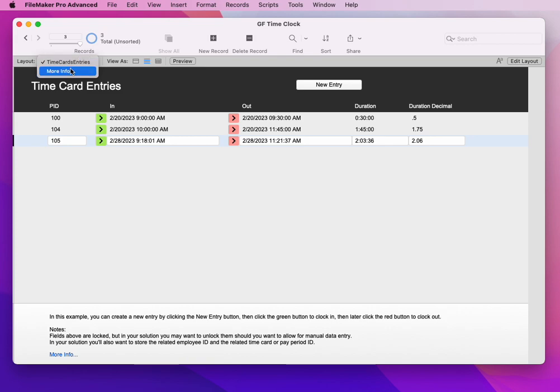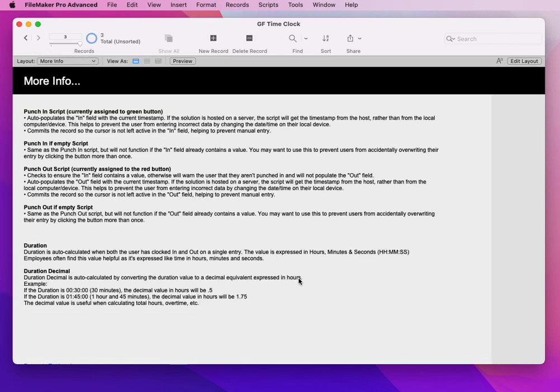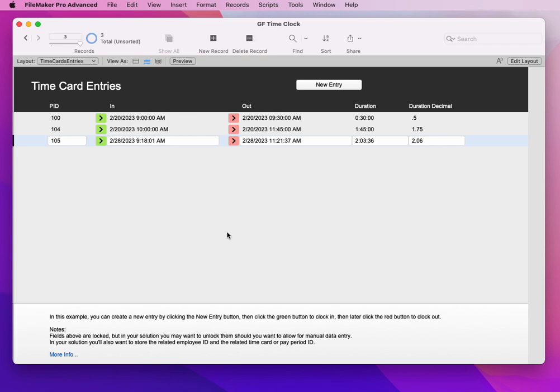We have one additional layout. I'm sorry, it's a single table solution, a file, but we have one additional layout here that I've given you that describes what these fields do, what the scripts do, how these durations are working, etc. So this solution comes in such a way that you can either start with this or copy and paste these fields and codes into your solution to give you a head start on capturing data within your solution. So hopefully that is helpful to you.